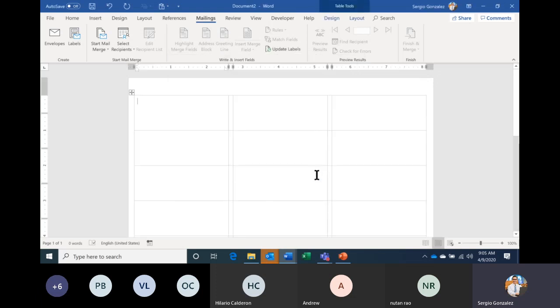So now Microsoft showed me a kind of preview of how my labels are going to look. Now from here, I'm going to select recipients, meaning where is my data. I can create a new list or I can use an existing list. Since I have my data in Microsoft Excel and I saved it on my desktop, I need to click in here.